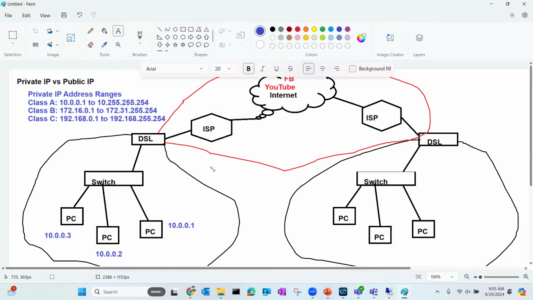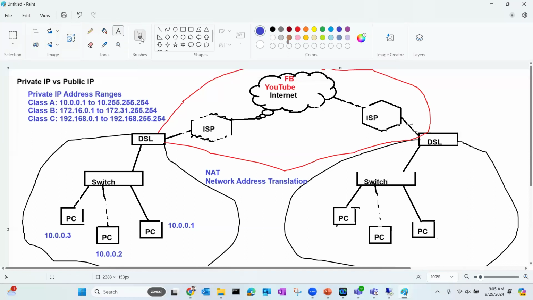Network address translation. This is a feature or method or technique which is enabled on your DSL modem. And you already know that when we purchase a DSL modem from an ISP, the DSL modem has a WAN port, right? This one is a WAN port, which has a public IP address assigned.